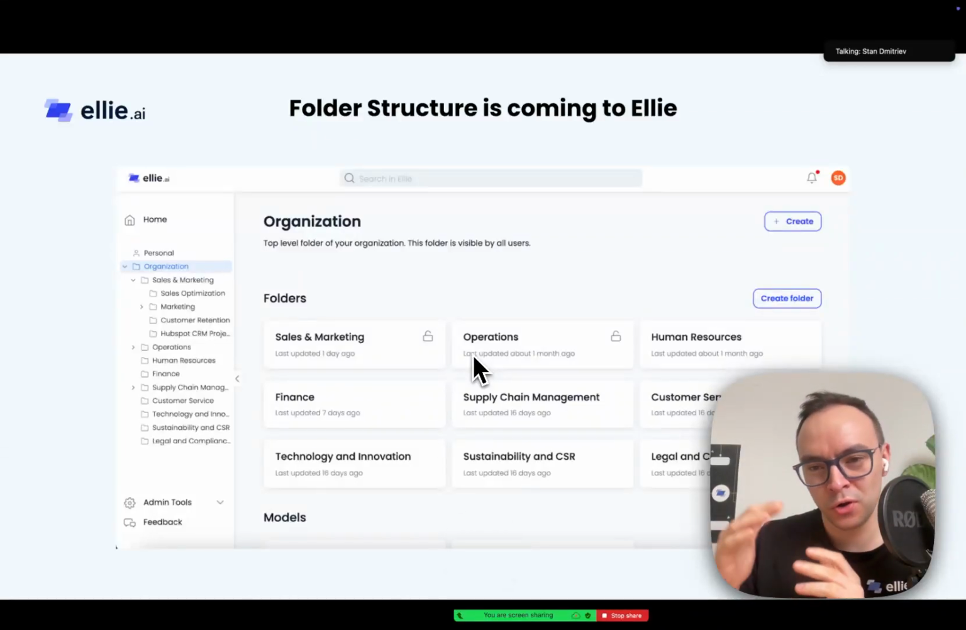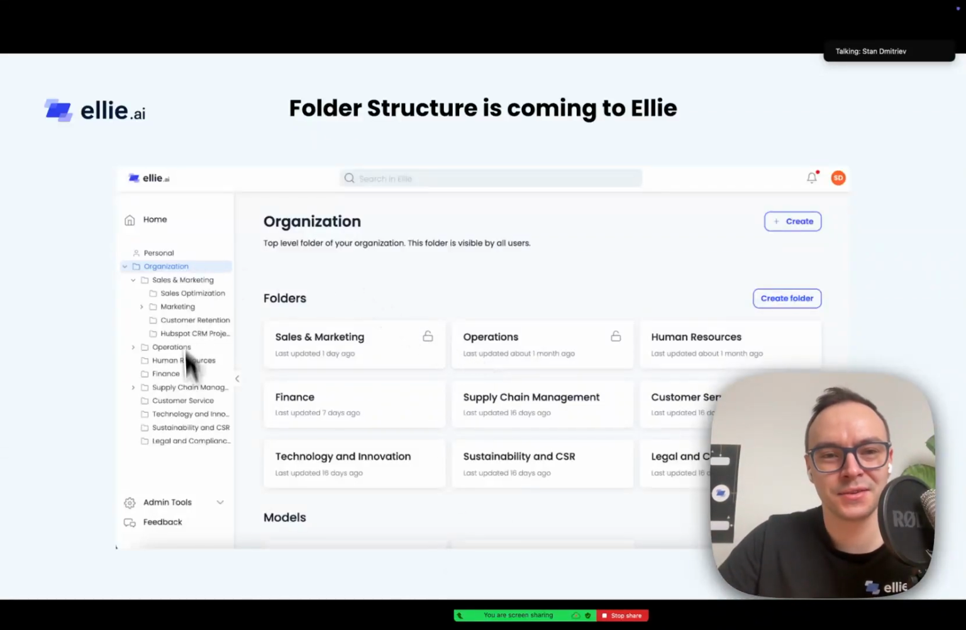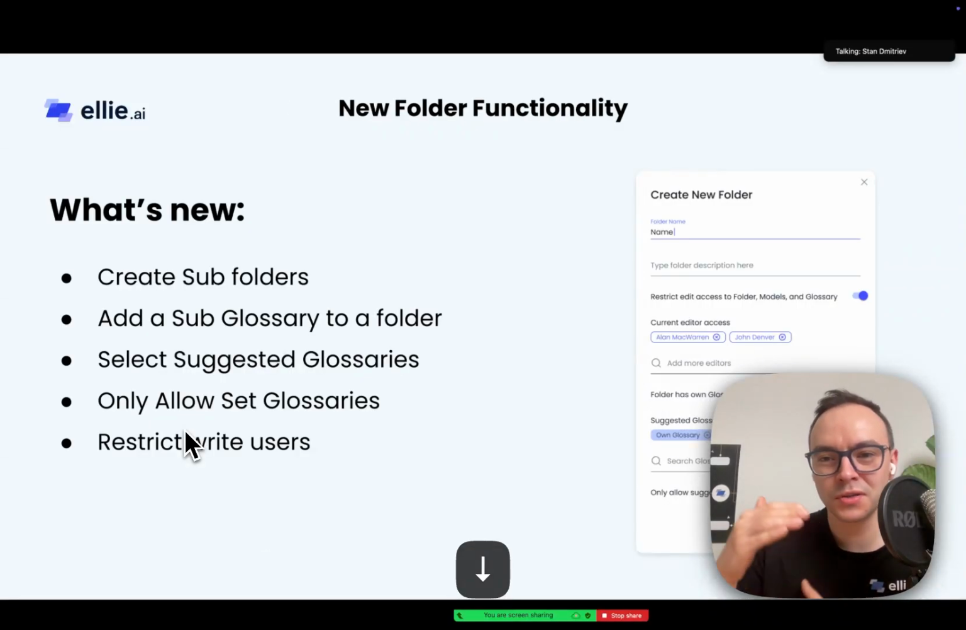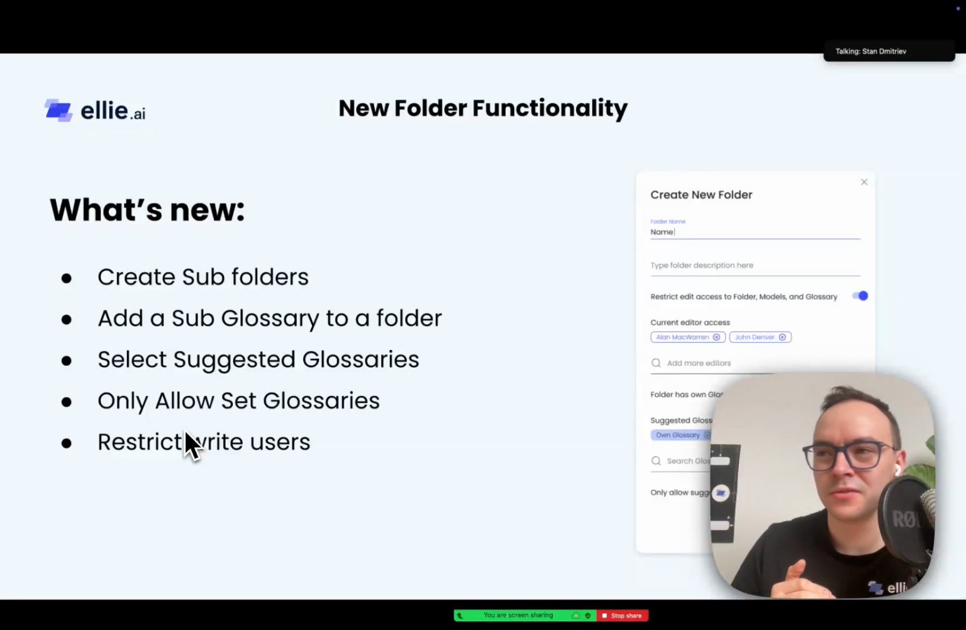So now, if you open your Ellie environment, you'll see this nice little folder tree on the left. All your collections are now folders, and every folder can have its own glossary, which means that you can have different definitions for different domains, for different data products, and you can really structure your work across a whole enterprise organization.